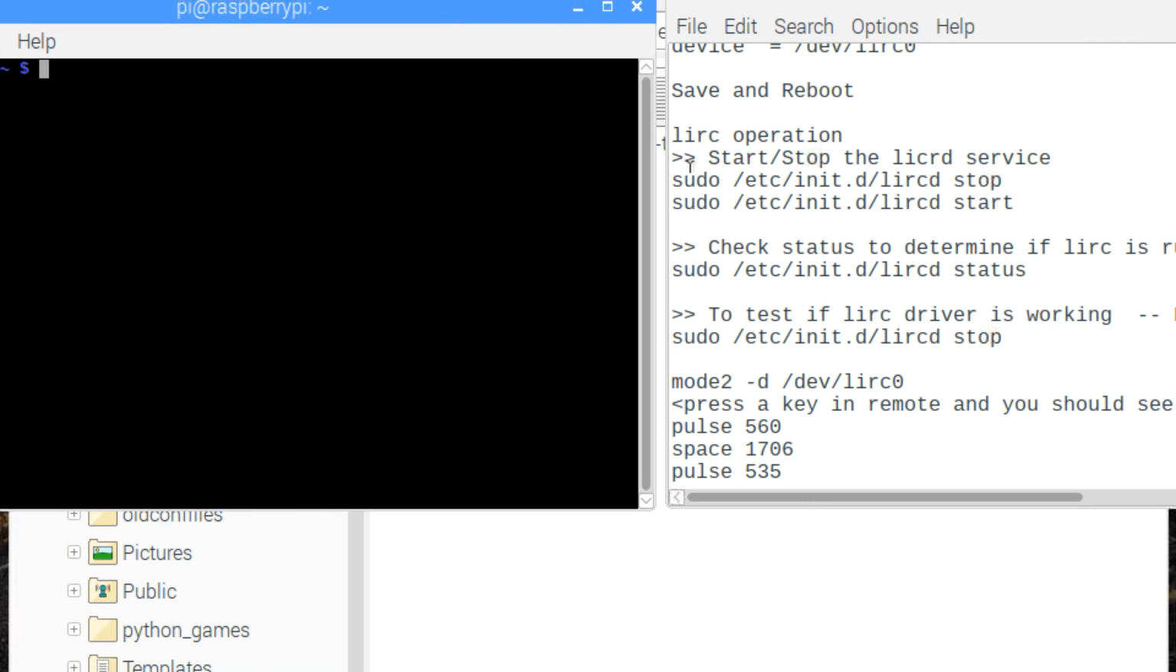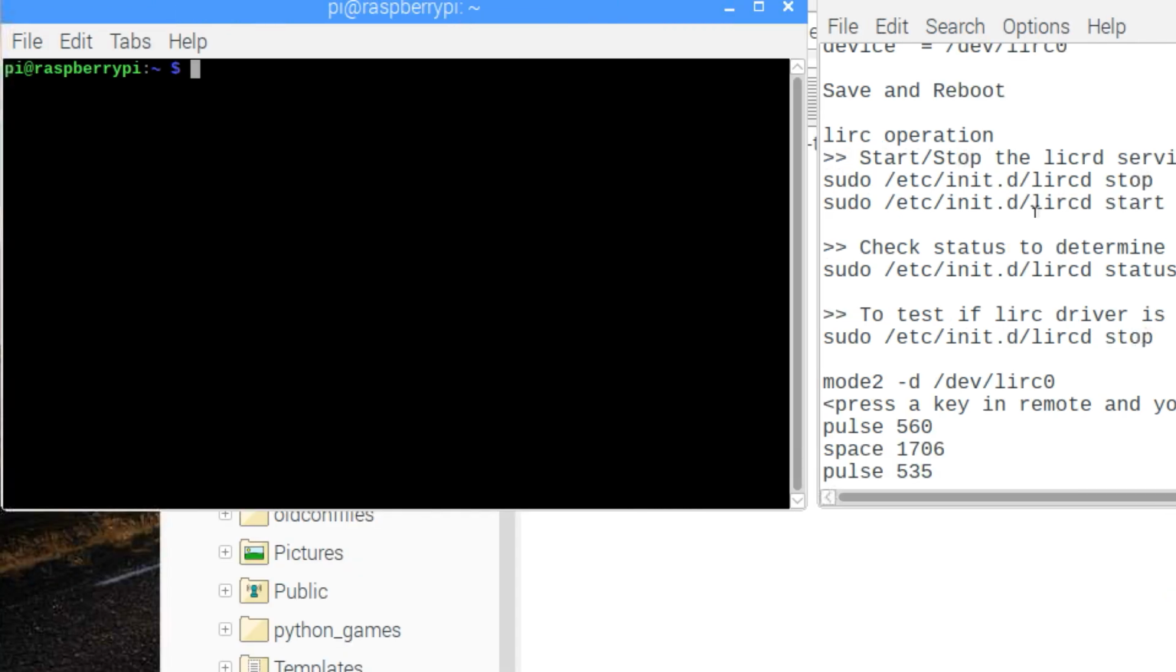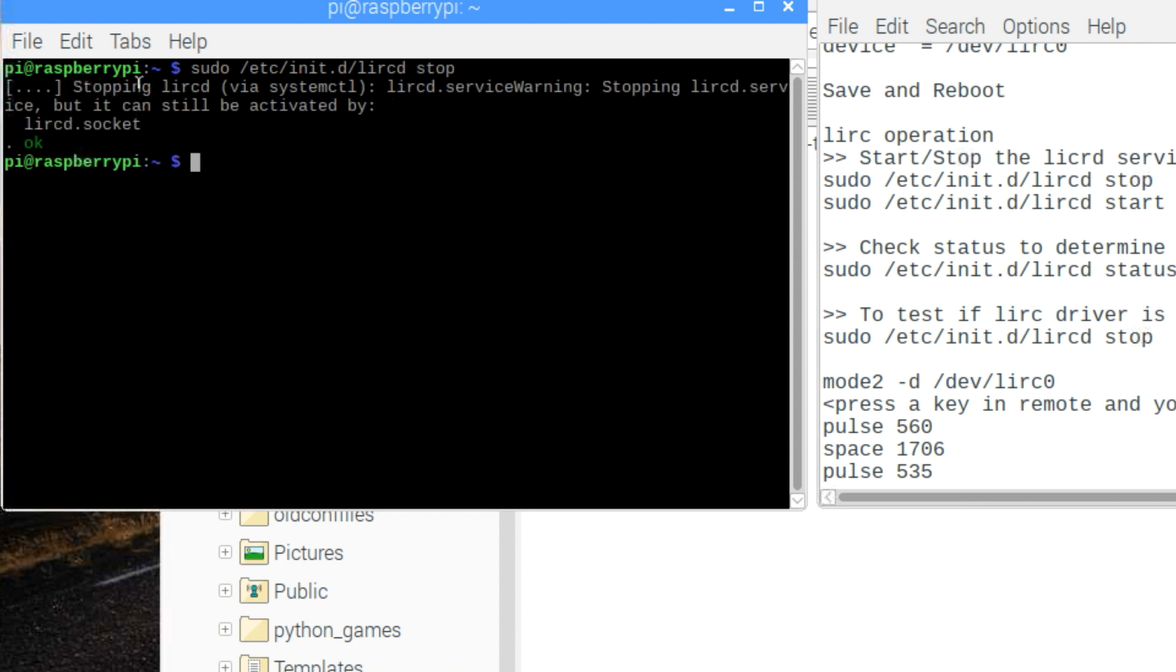Okay, so the first thing we should test out is starting and stopping the lurk service. So to stop the service, we can do sudo /etc/init.d/lurkd, the lurk daemon, and we can do stop. Okay, and that looked okay. That command executed well, and that stopped our lurk service. And similarly, to start up our lurk service, we can type in the command and hit start, and it started it up.